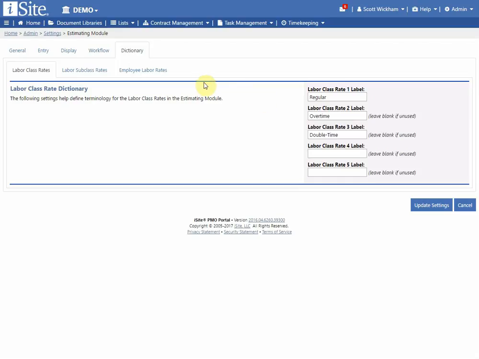My dictionary, we talked about the data warehouse dictionary, but here's another place that I can access the same information. It changes the value as if I was in the other data warehouse settings page. This is just another convenient place for me to access this if I want to.